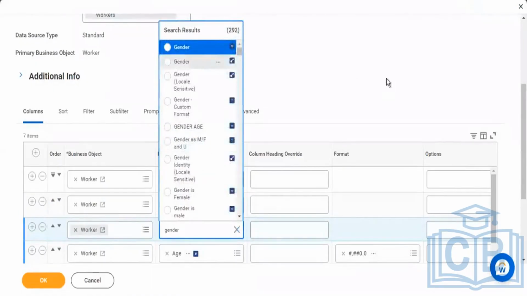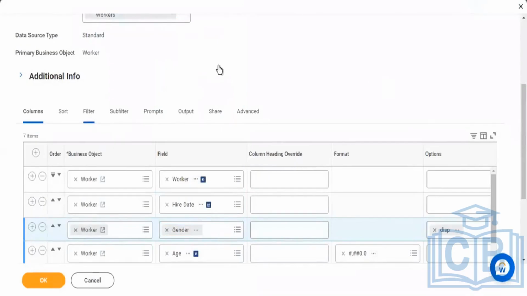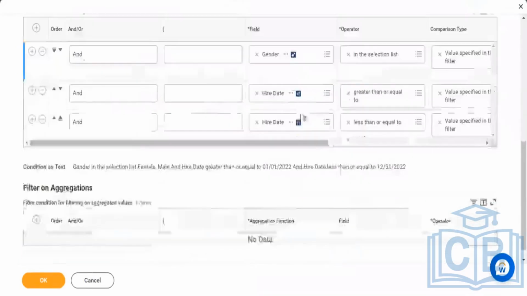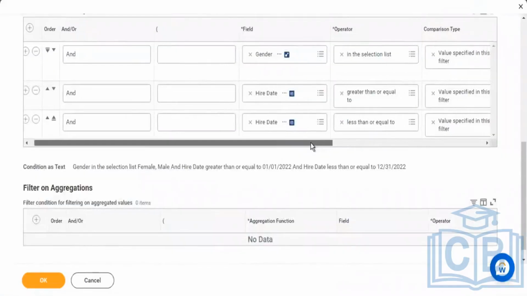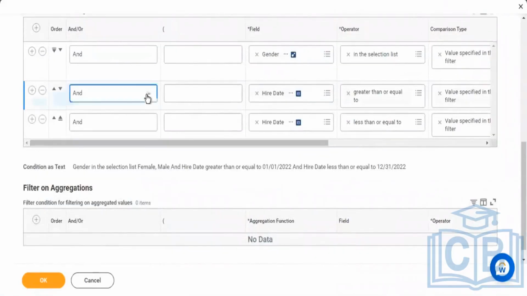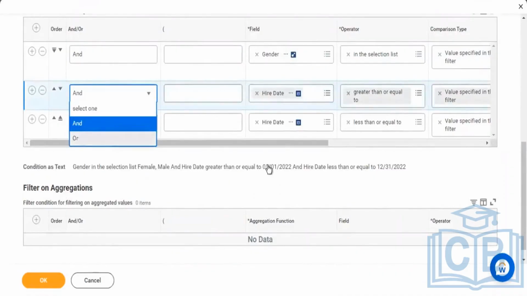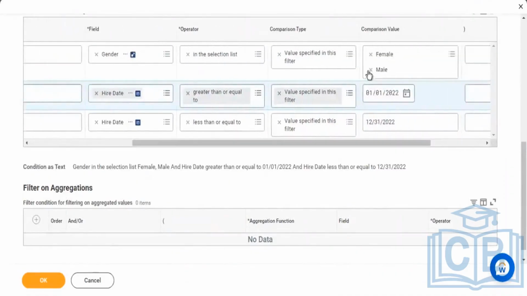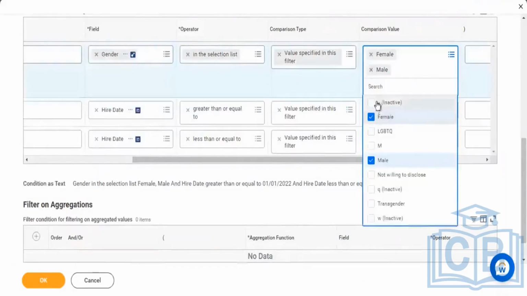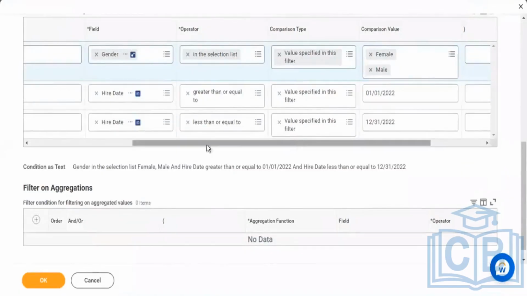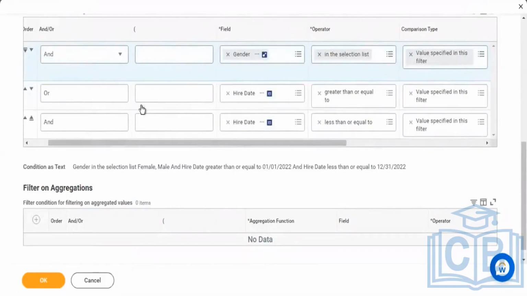I'll come to filter because this is now an either-or condition instead of saying and. I'll select or here. Either the employee's gender should be male or female, but if their gender is blank or anything else, if I come in here, you can see there are a lot of other gender options, then they should be hired in the date range. Because there is an or condition, I'll go ahead and place brackets.